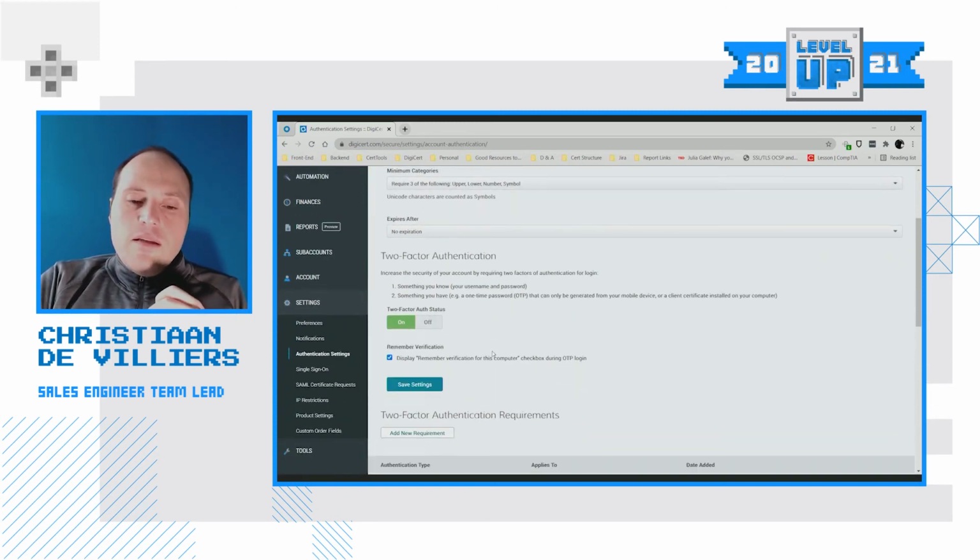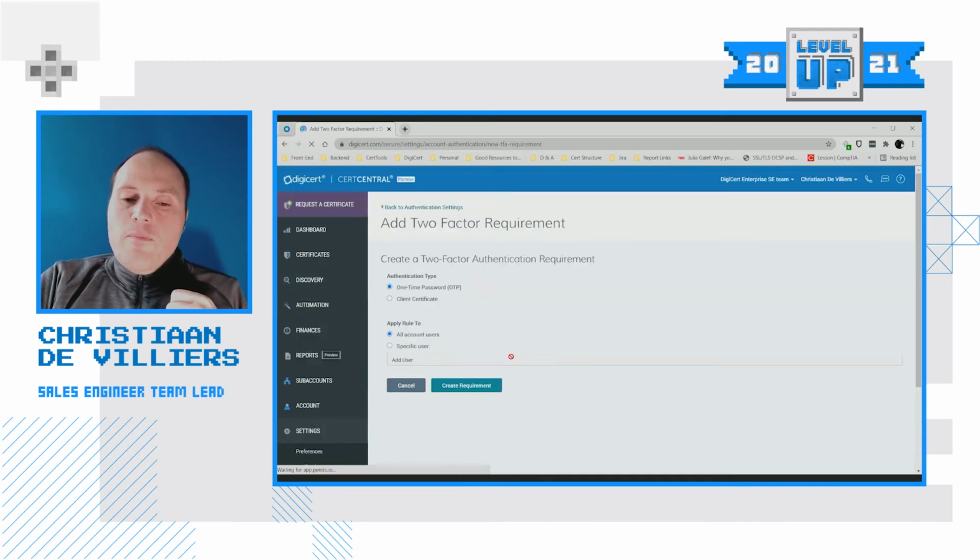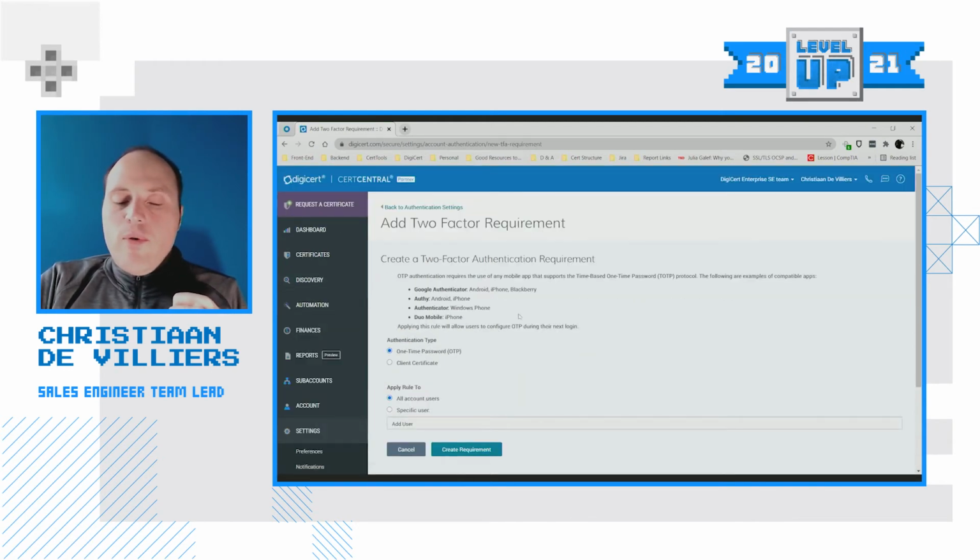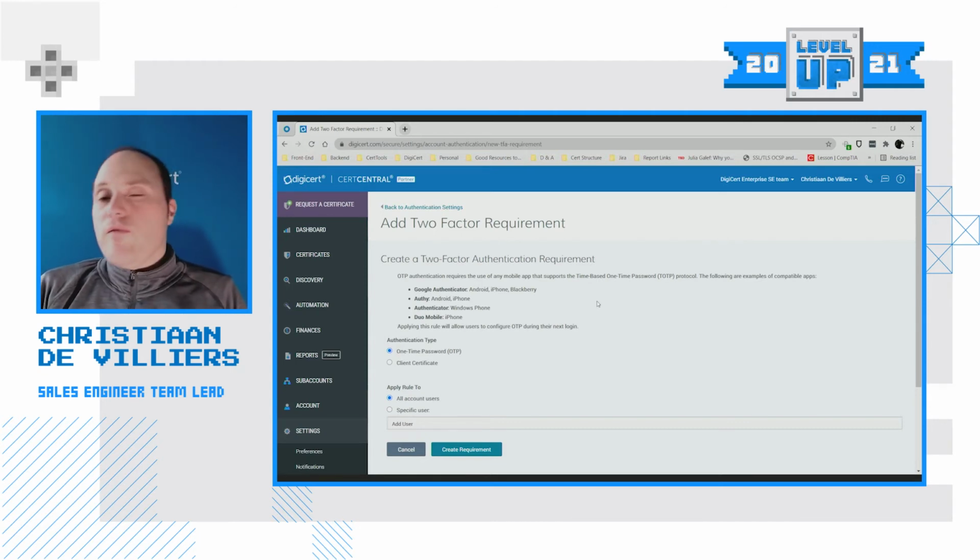There are two different requirements that we have. You can choose between a one-time password, which is, for instance, the code that you would need to enter based on a one-time password compatible application, like Google Authenticator or Authy. This is something that you would be prompted to set up the first time you log in, and then on subsequent logins you would have to use your OTP application to authenticate in addition to your username and password.